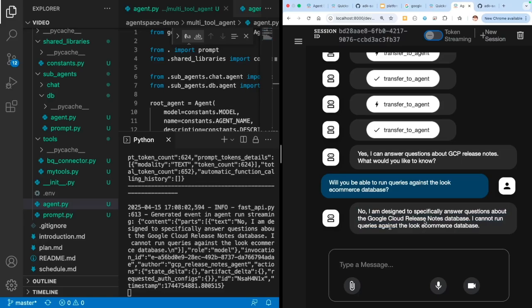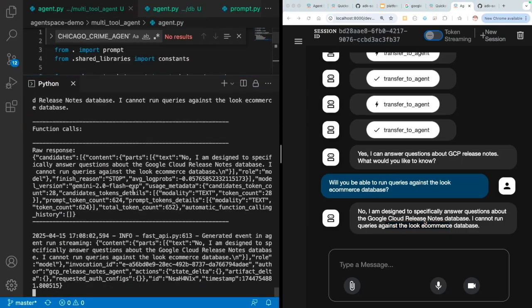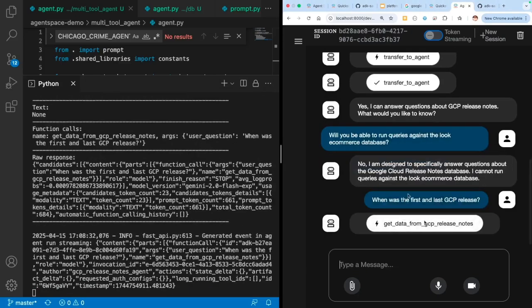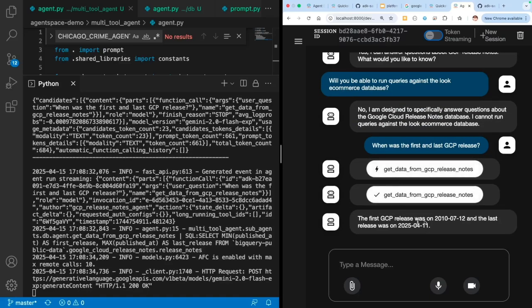Let's get back to asking a couple of questions around GCP release notes, which will tell us whether the agent is really working fine or not. So pay attention to the left hand side. This is where you see the logs, which is important from a production standpoint. This comes very handy when there are issues, when there are questions around accuracy of the data. You will need to refer to the logs. The first question we asked was, give me the first and last GCP release, and it comes back very accurately with the dates from the database.